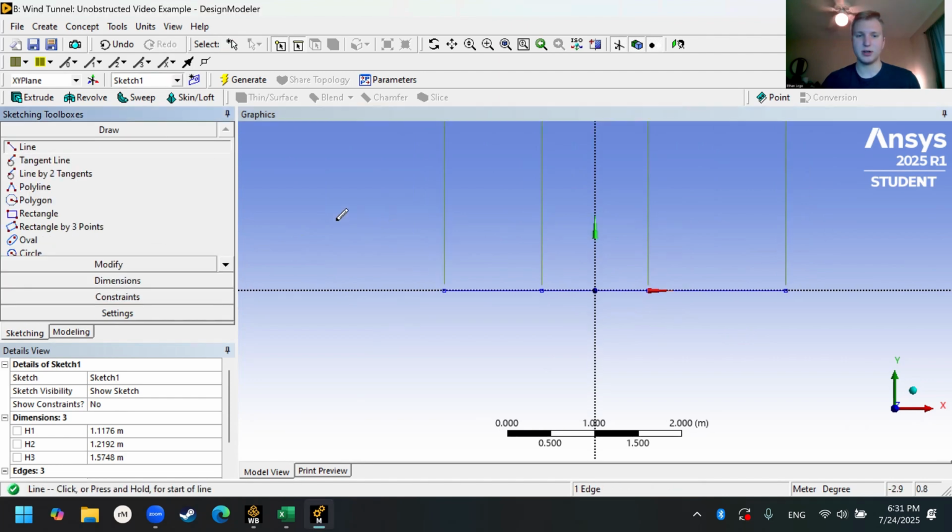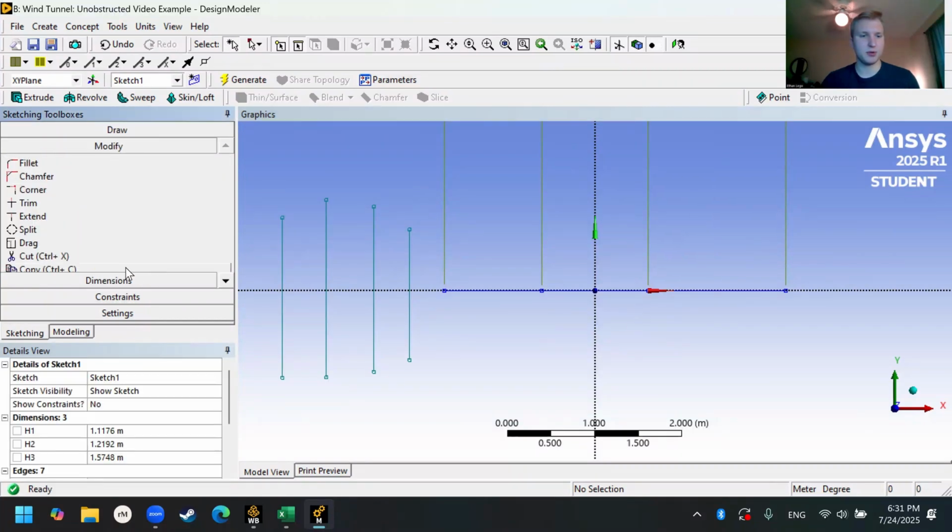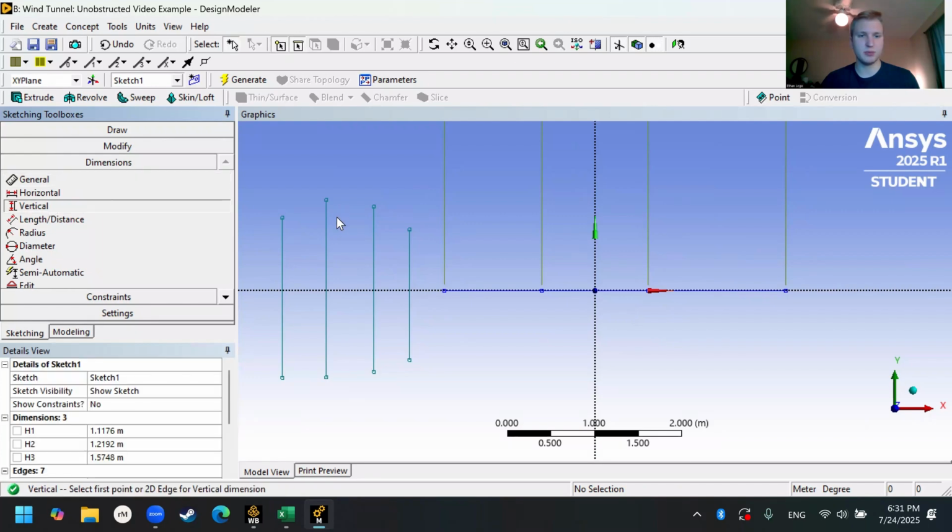Okay, so now I'm going to draw three vertical lines. It actually should be four vertical lines. Okay, so now that I have my vertical lines, I'm going to dimension each of them. This first one should be 1.6256 meters.